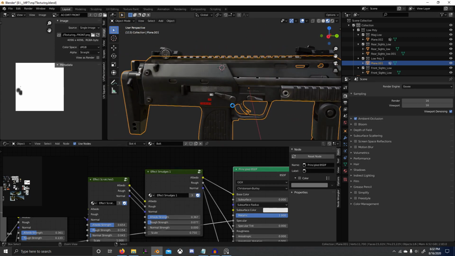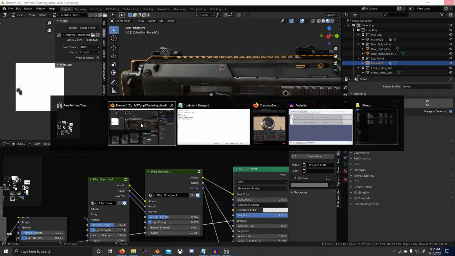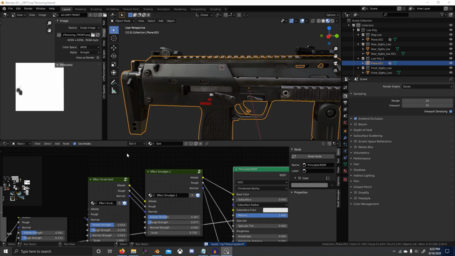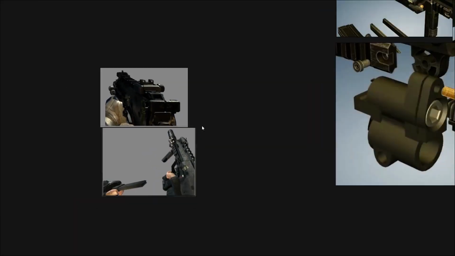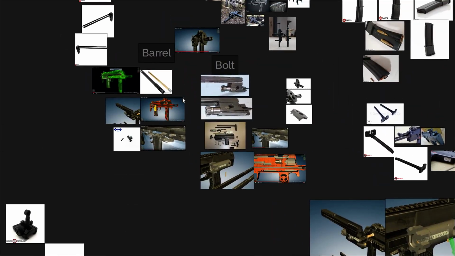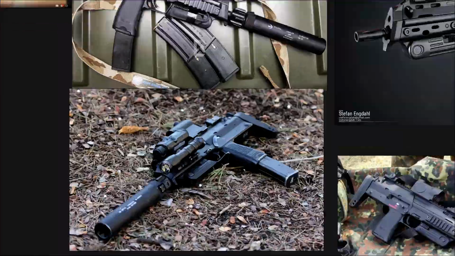Alright, and I want to make, let me see the reference. Here's MW3. This tutorial is long enough, so no accessories. Come on, where's the picture?